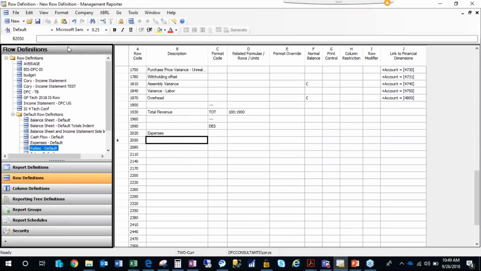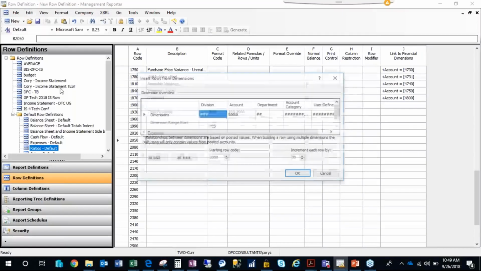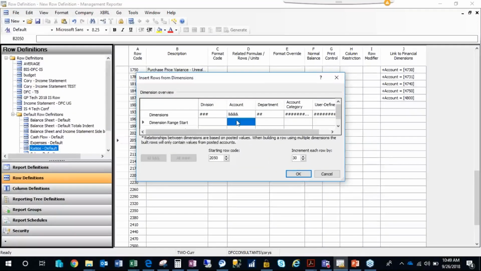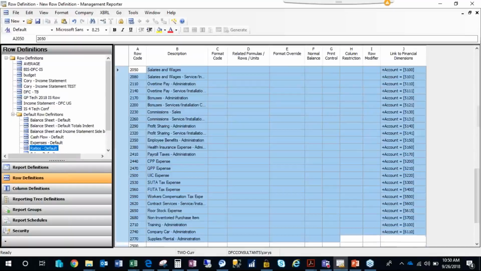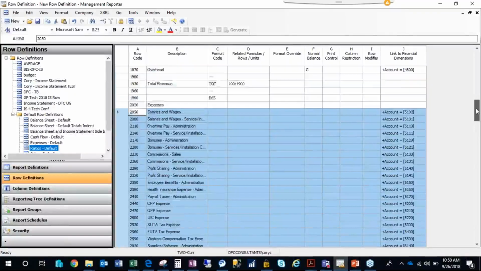And I'm also going to go up and do the edit insert rows from dimensions again. And I'm going to type in 5,000. And I'm going to go to 9,999. And then I'm going to click OK. All right, here come all my expenses. Now I'm going to go down and do the same thing.